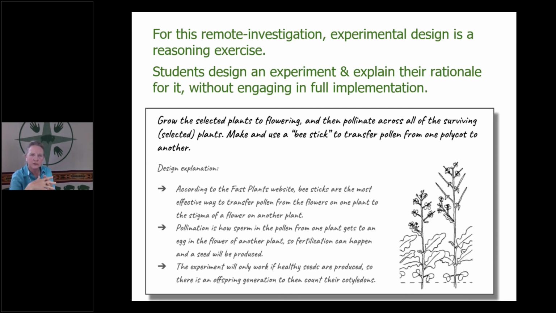And because we're doing this truncated version, everyone's going to be looking at this one trait, polycots, and trying to increase it. Whereas if it was a more open-ended investigation with polycots, you could try and select against the polycot trait, or you could look at these plants and select for something else too. But we're focusing on increasing the polycots.